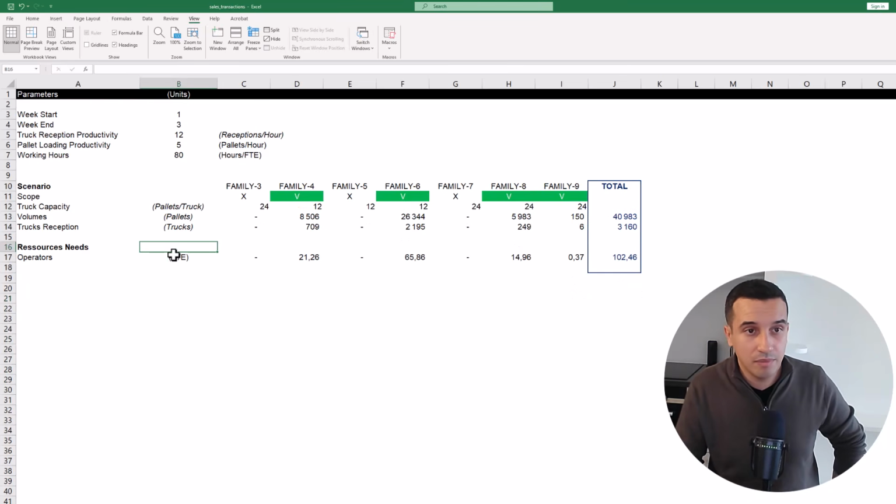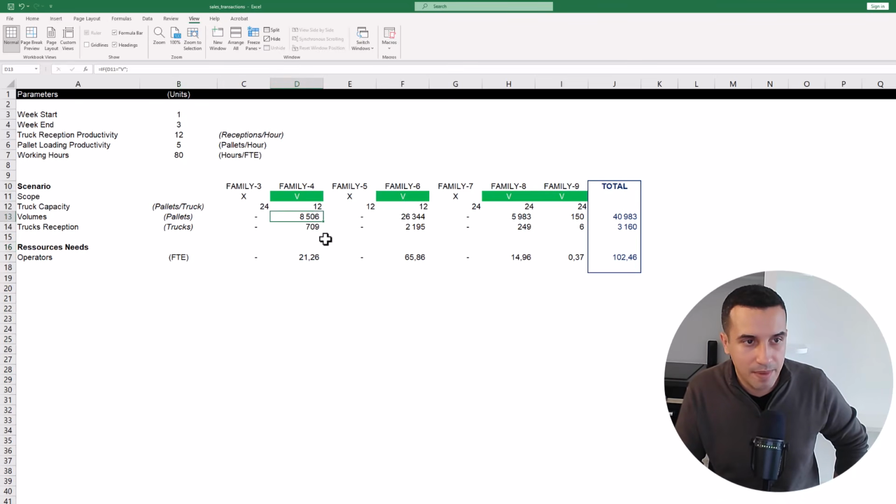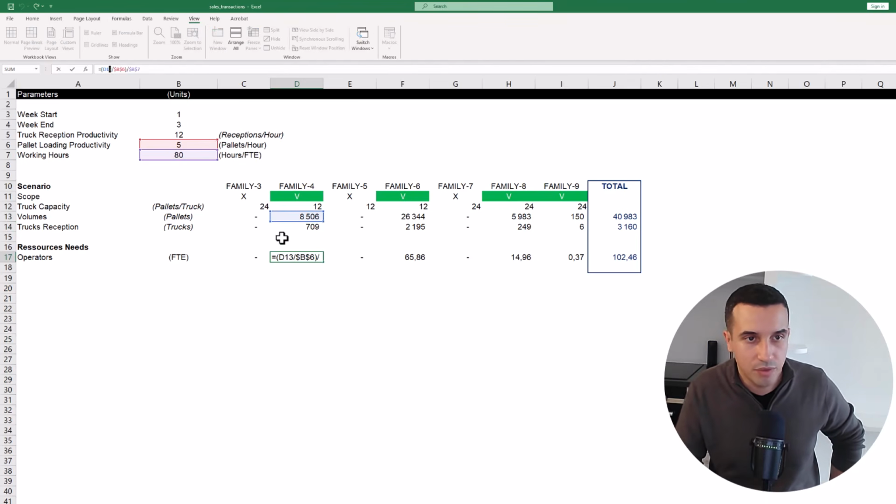You do the same for pallet loading. So normally the scenarios of volumes are the same. So the different families that are taken or not taken. We take volumes of pallets, number of truck receptions, and then we can calculate a number of operators for the pallet loading using the pallet productivity.